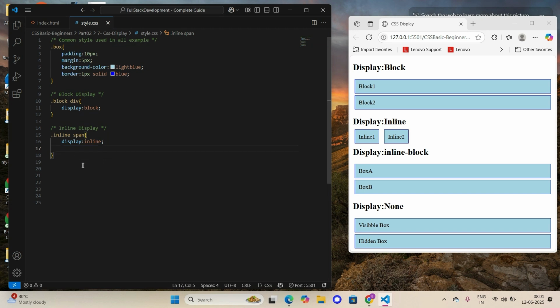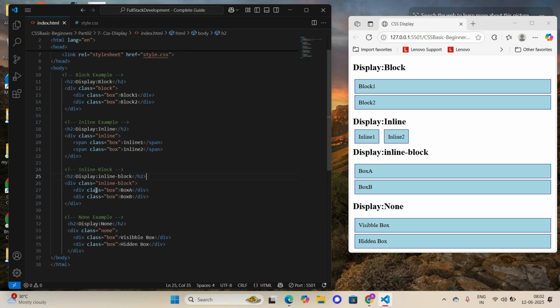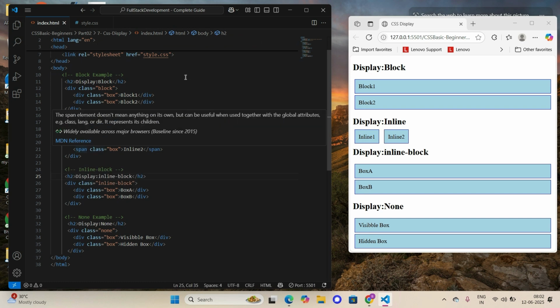The next value we have is inline block. Let me show you. Instead of span, I can also use a div. Let me show you that one also.